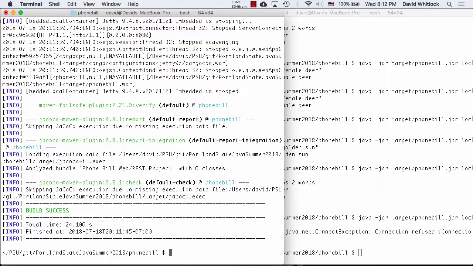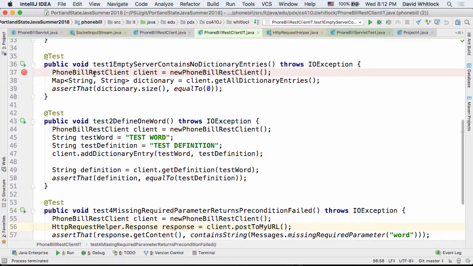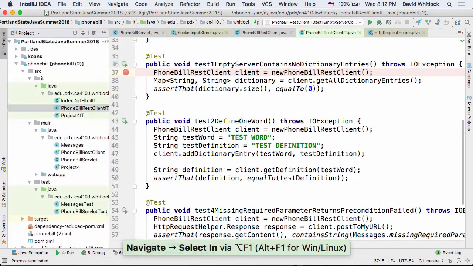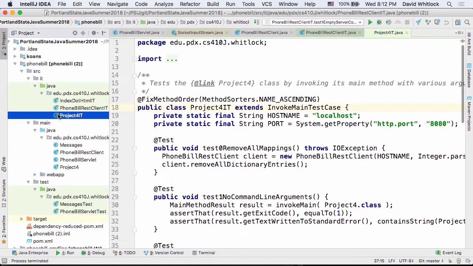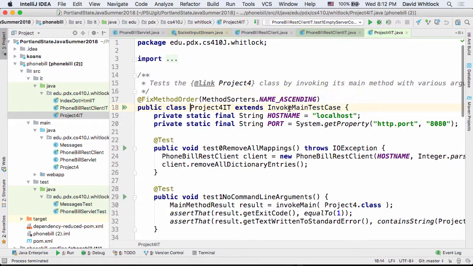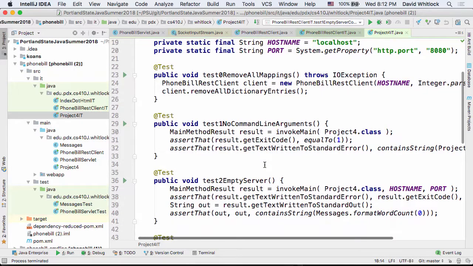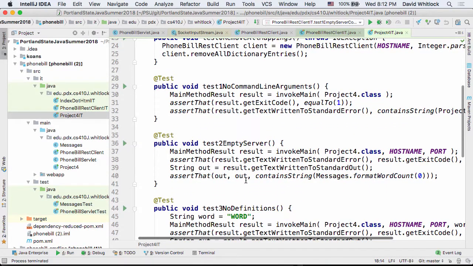But I have example integration tests for exercising the phone bill REST client. So this will allow you to test real HTTP calls to your servlet. And then I also have our old friend Invoke main test case, one of these guys for testing your command line too, if you're a fan of this. Might not be as essential in this project as in other projects, but I want to demonstrate that it was possible.